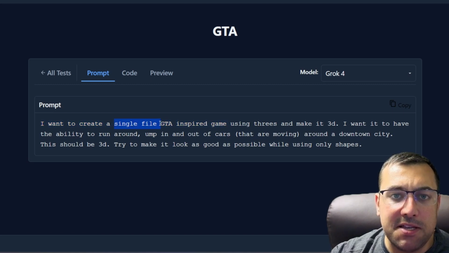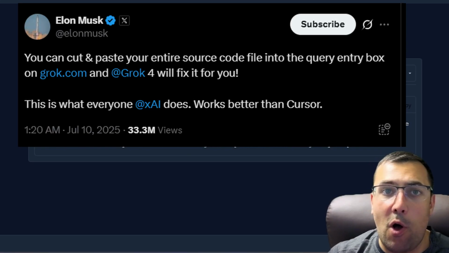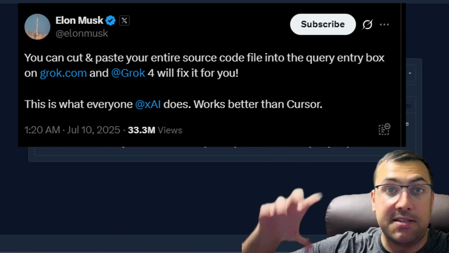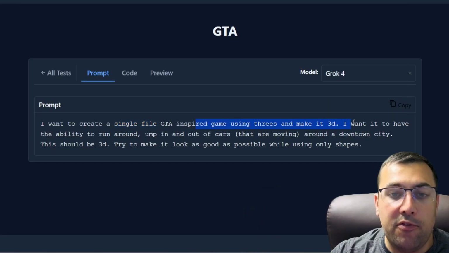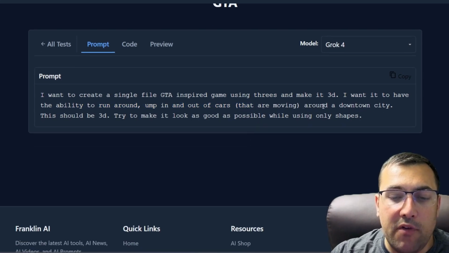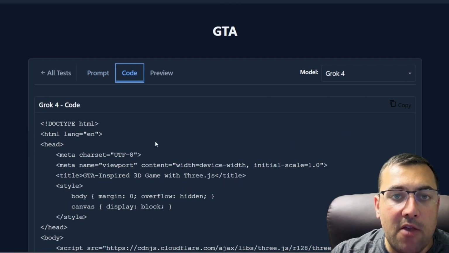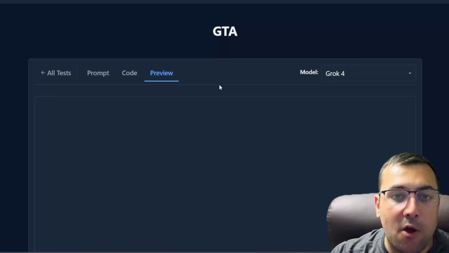And because it is a single file, you think Grok excels here, because Elon Musk said, throw all your code in, that is in a single file, into Grok, because that's how code is totally written, all in a single file, and use 4's to make it 3D, and I want to have the ability to run around, jump out of cars that are moving around a downtown city. It should be 3D, try to make it look as good as possible by using only shapes. So once again, you can see the code that Grok has spit out, and our preview.